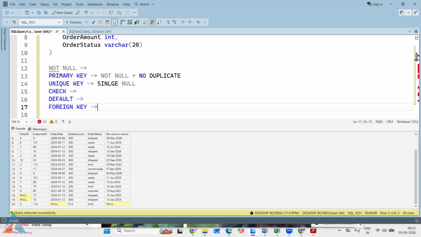So we will start one by one from tomorrow on these constraints. We'll start with not null, primary key and unique key tomorrow, then check, default and foreign key maybe in the next session. This will not be covered in a single day possibly. Whatever we are able to do, we will cover in tomorrow's session, and then we'll go to the other constraints. This is the topic we'll be covering from tomorrow.